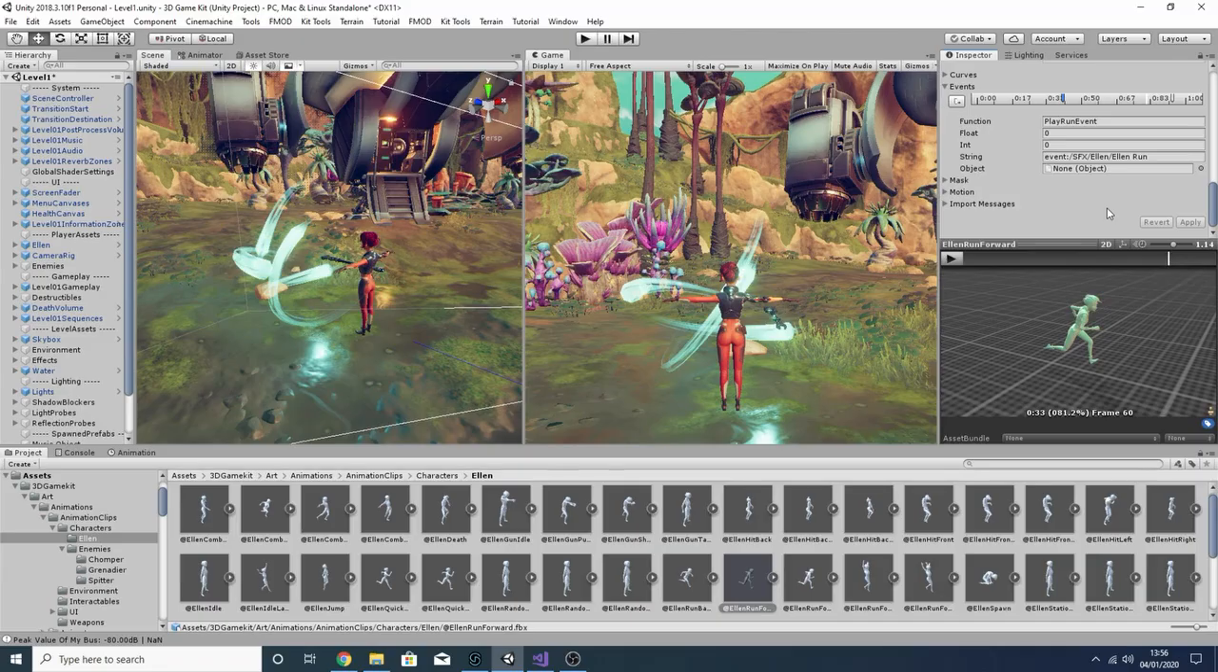We'll also need to remove the event path from the animation event we created to trigger the play run event function, as it is no longer needed here. So what I'm going to do is come up to the string section, remove the event path, and then hit apply. I'm also going to select the other event marker we created to trigger this function and do the same thing just to make sure it doesn't trigger on either of the footsteps.